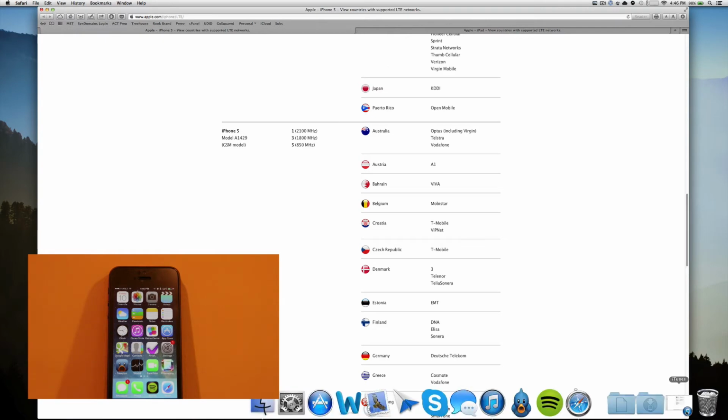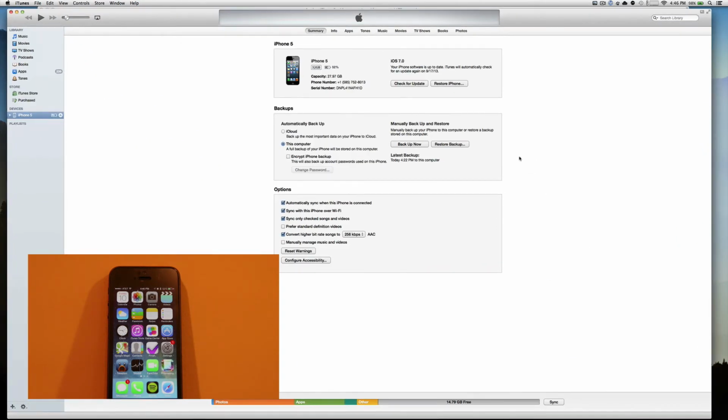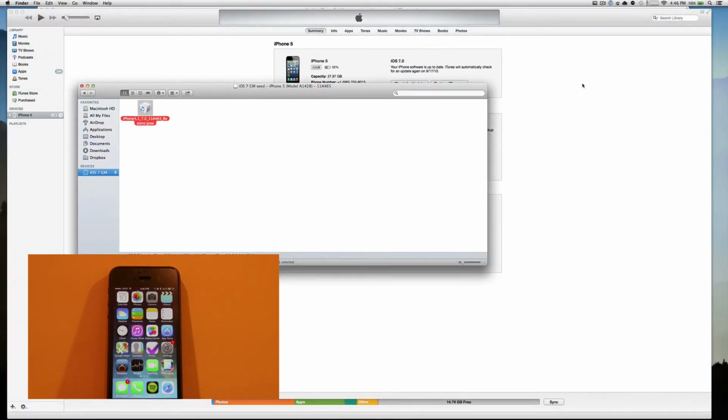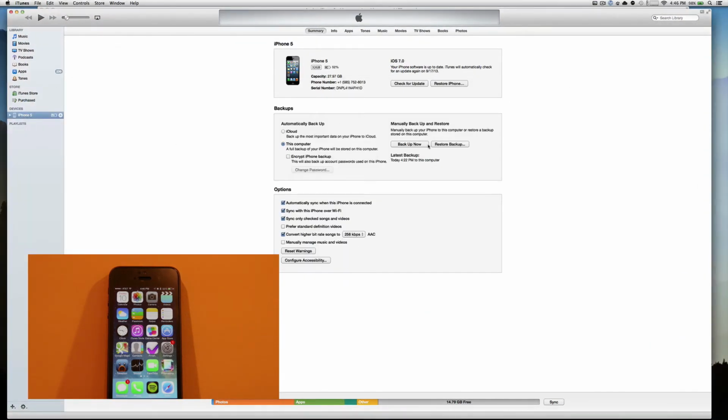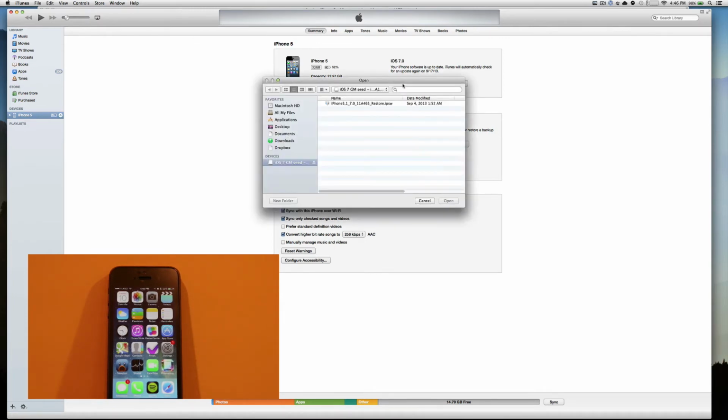So this is being done on the iPhone 5. The quickest way to do this is, again, download the software. You see, I showed you I have it right here. Go into iTunes, plug in your device. If you want to run a backup quickly, you can back it up now. We can do a restore, but we can also do a check for update. So if you hold the Option key if you're on a Mac, or Shift if you're on Windows, and click check for update, here it is, iOS 7 GM seed.